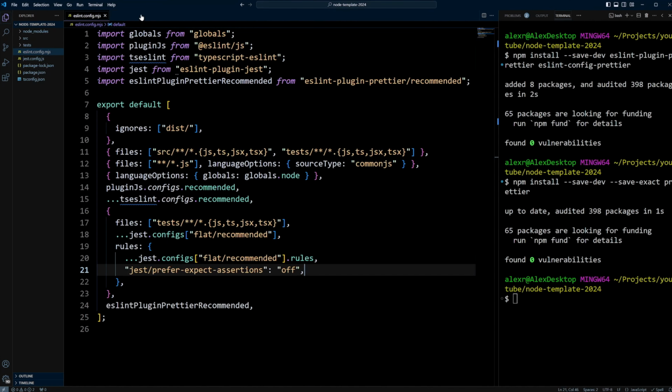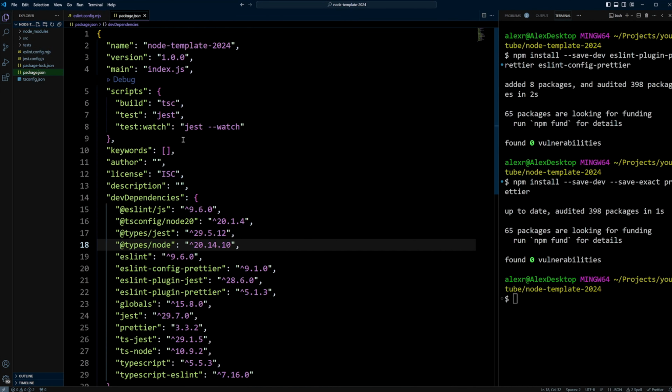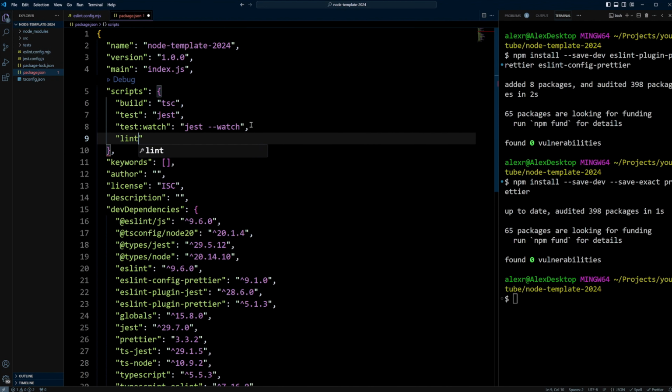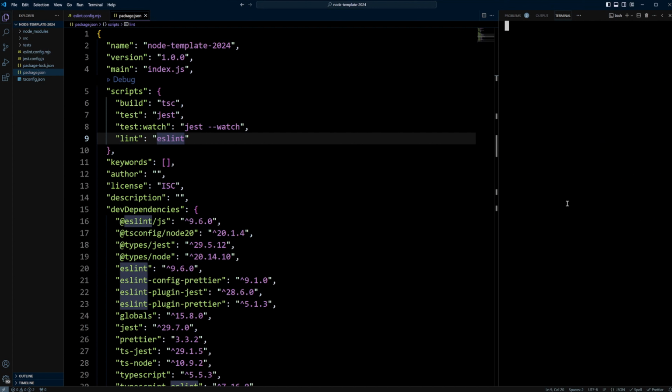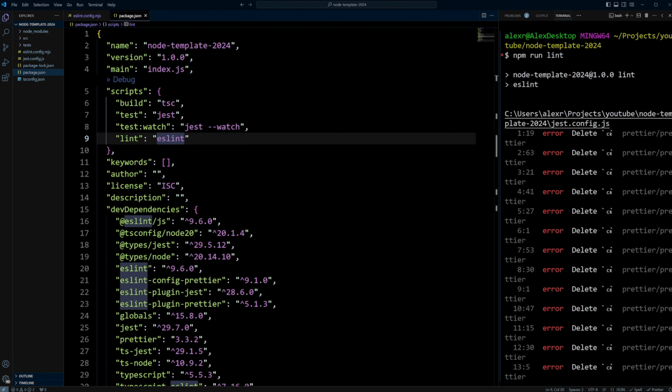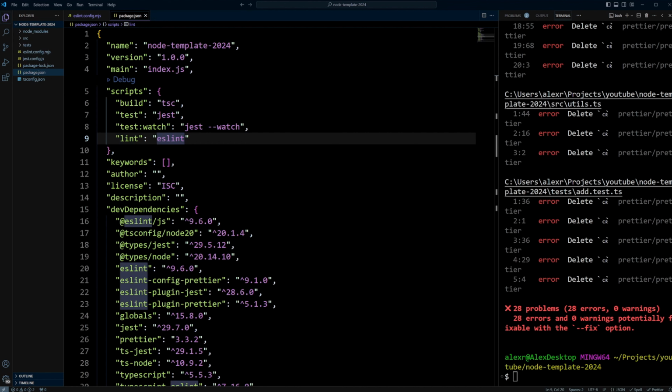Now let's go ahead to the package.json file, right? And we're gonna create another script right here. I'm gonna call it lint, and we're gonna put eslint. Now let's go ahead and run this script. We'll do npm run lint. And you can see we got a bunch of errors. And as you can see, we also got mostly Prettier errors, right? Our Prettier got integrated into the linter, and I kind of like that.